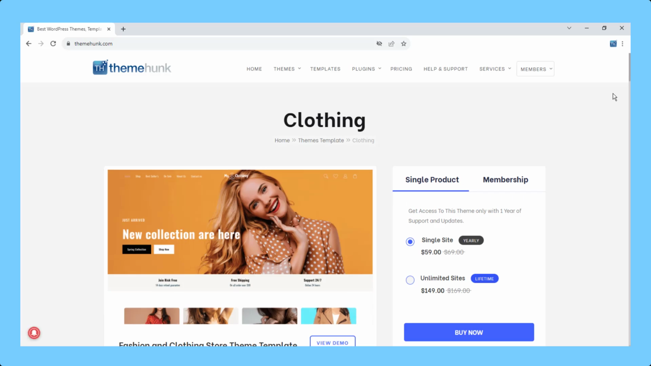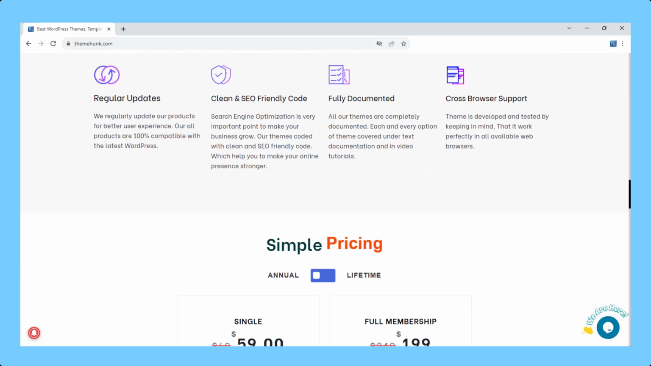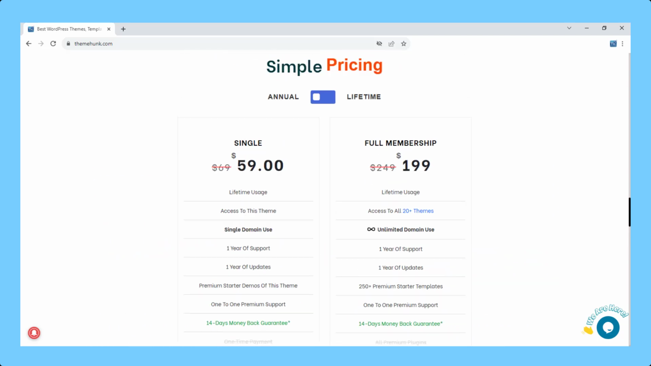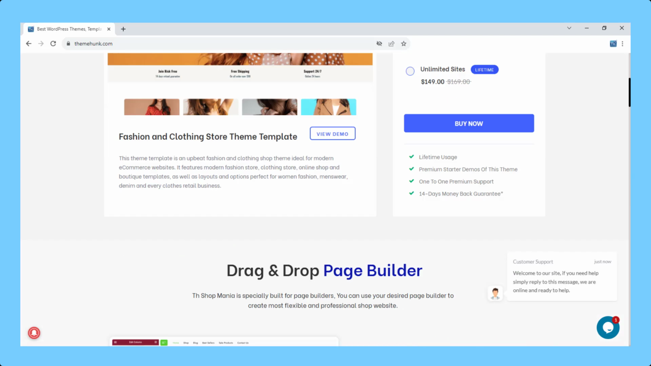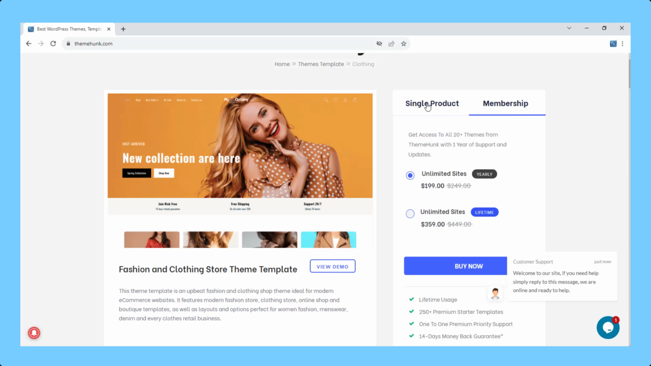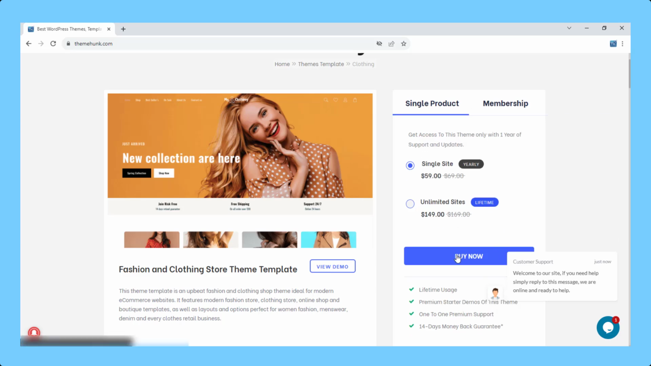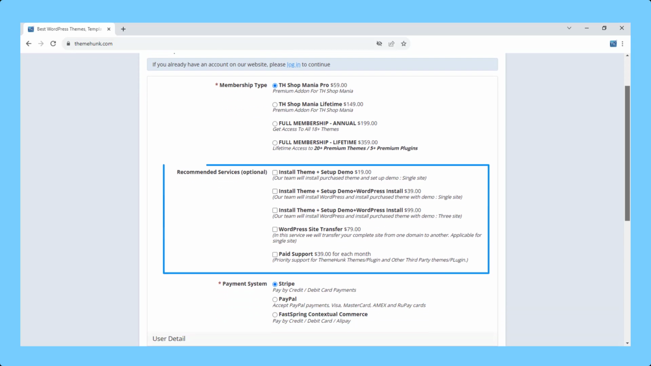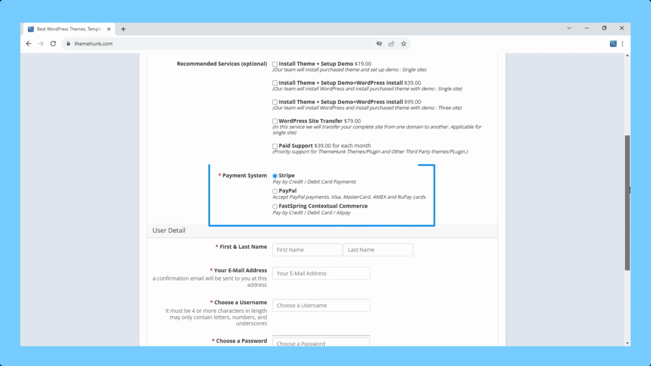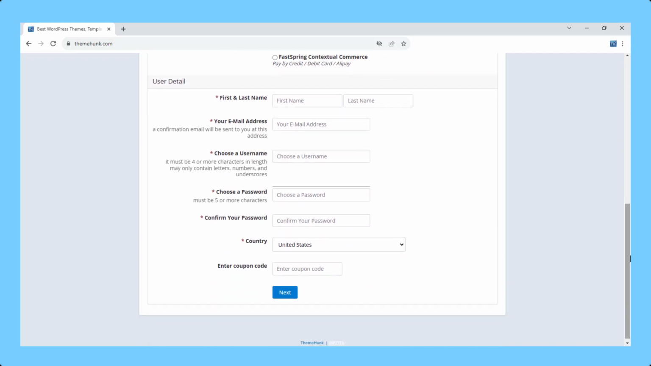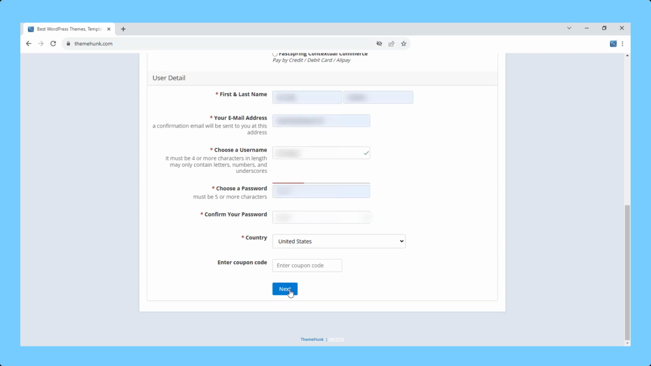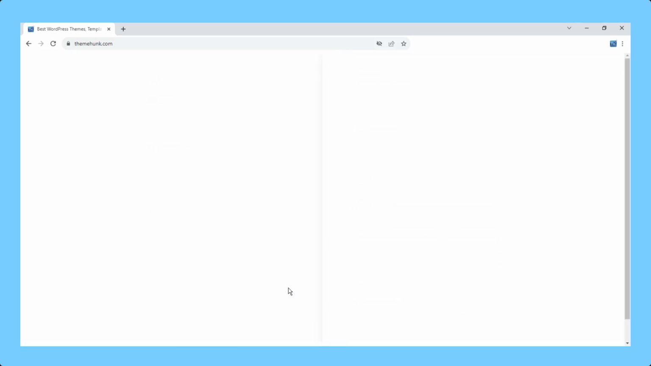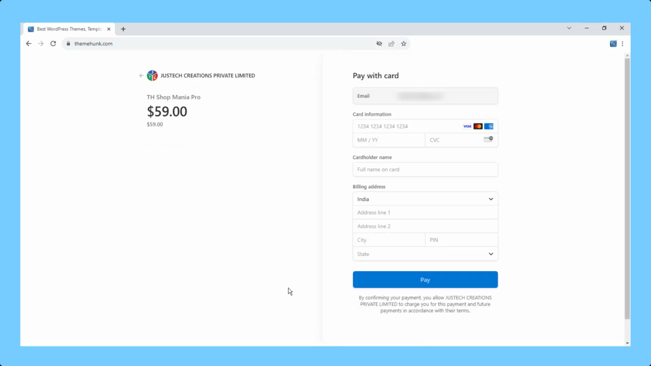You can see the features and the functionalities of the site on this page. You can choose the plan from here and from here also. After choosing the plan, click on Buy Now. You can opt for the services that are shown here. These are payment systems. Select any one that you prefer. Fill in the asked details, username and password, and click on Next. Here, fill in the payment details and proceed.